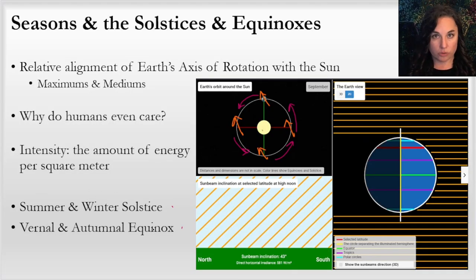And those happen in the northern hemisphere and they happen in the southern hemisphere, except opposites. So if it's the summer solstice for the northern hemisphere, it's actually the winter solstice for the southern hemisphere. And the vernal and autumnal equinoxes work the same. So let's look a little bit more specifically at what's going on here.